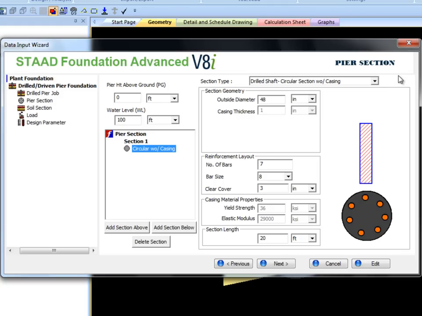The user can additionally define outer casings and inner core. The program will automatically calculate nonlinear bending stiffness to be used in analysis. After analysis, the user can view the bending stiffness graph at the graph page. Note that one pile can have multiple section types along the length of the pile.